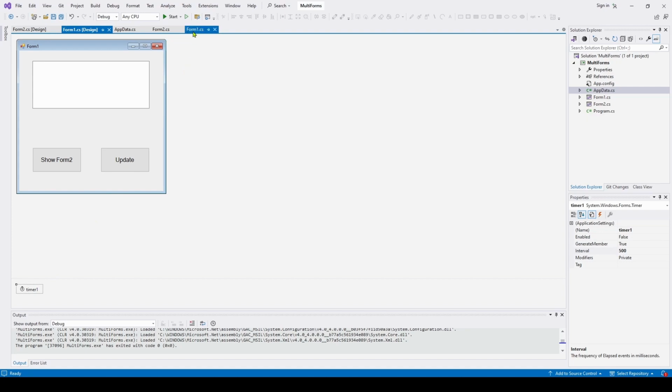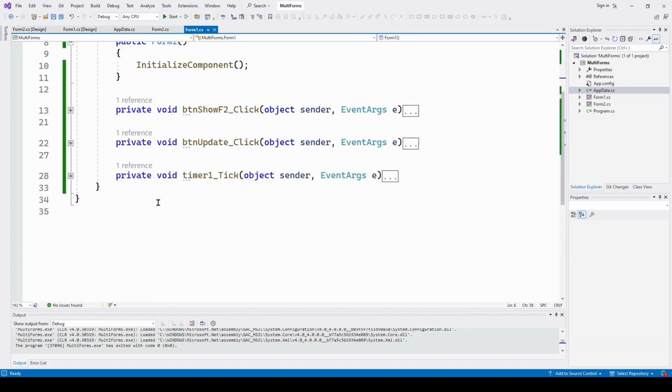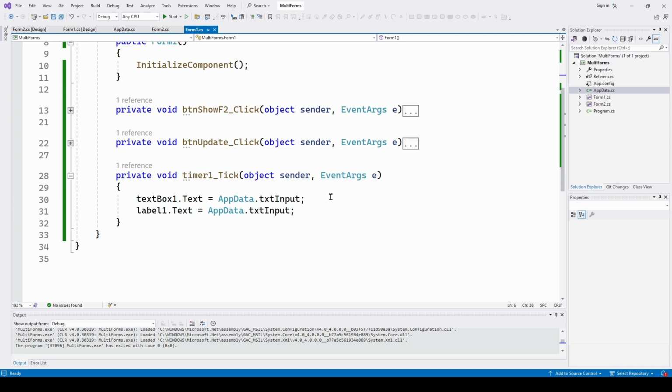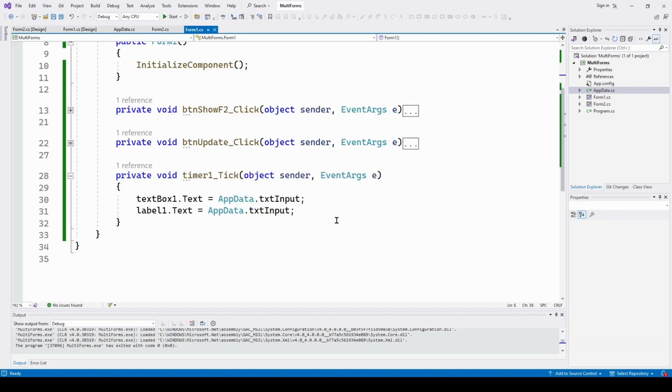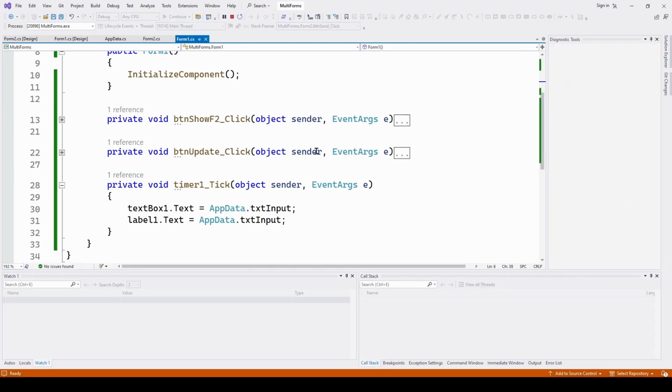If you double click on it in Form 1, you're going to see this Timer 1 event handler. All you have to do is say, every half second when that Timer 1 tick event happens, update the text box and the label on the Form 1 to whatever is in the AppData text input. It's a very nice way to very simply update what's in your Form 1 with whatever you have changed in the Form 2. You can do that for any type of data. It's really nice and easy. If you don't want to do data binding, if that gets kind of complicated, this is a really nice way to do it. So let's start this up and see how it works.